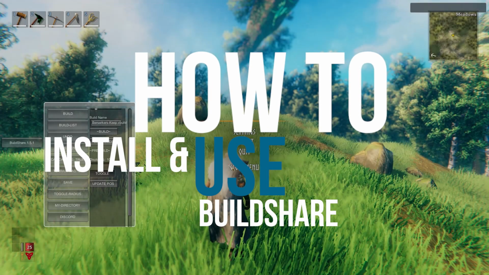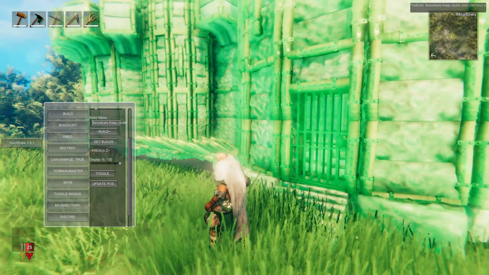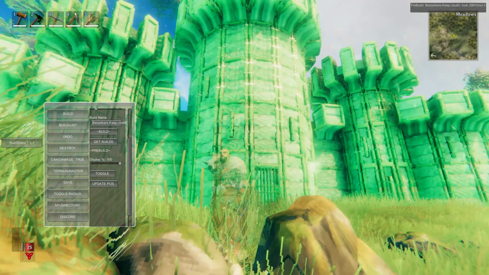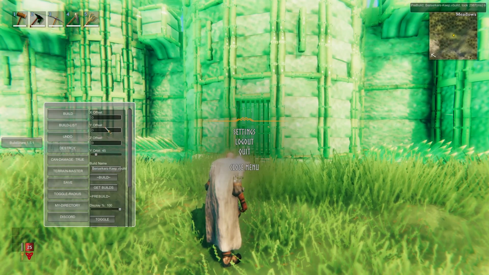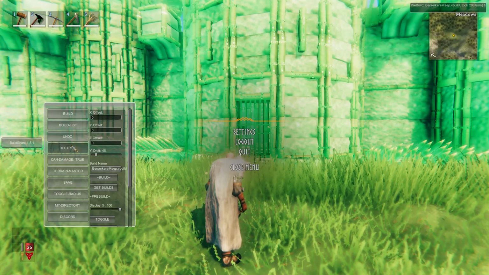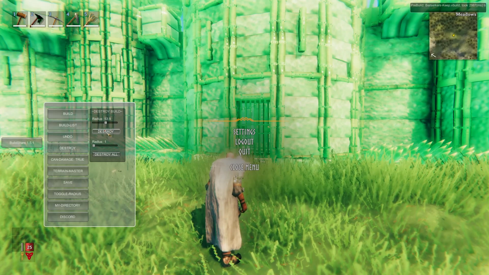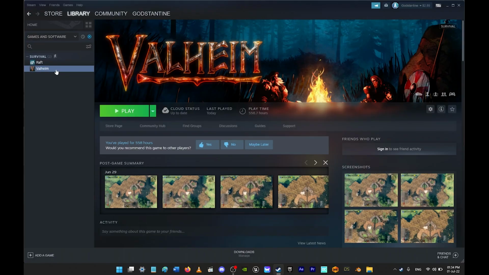BuildShare is an incredibly useful tool for placing constructions in-game. However, many stumble on how to use it, and where to place the mods. The constant game updates do not make it easier either. Now, at the time of this recording, it works 100%. However, I cannot guarantee that it will work perfectly with future updates. So let's jump right to it.